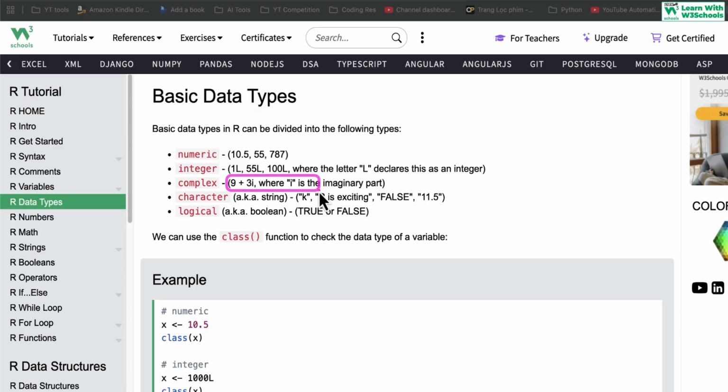that have complex notations with them. We have a character data type, i.e. a string. More commonly, we call them strings in other programming languages, but in R, we specifically refer to them as characters. And then we have logical data types, i.e. known as Boolean data types. Okay, so these are the basic types of data that we use within R.